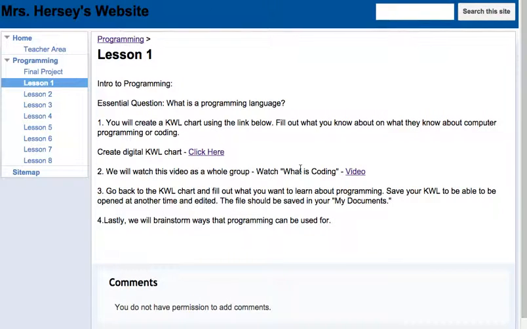After they're done with their KWL, and we'll be discussing that as a whole group, then as a whole group we'll watch this coding video, and this link will bring us to that video. I'll have that projected up on our smartboard, but it's available there in case the students want to watch it again from home, or if a student was absent and they need to pick up where we were the day before.